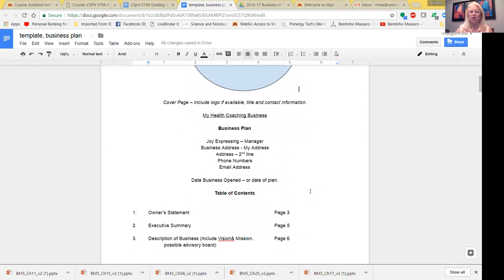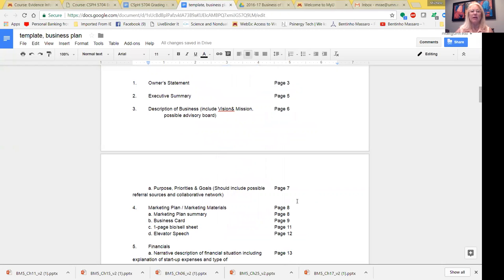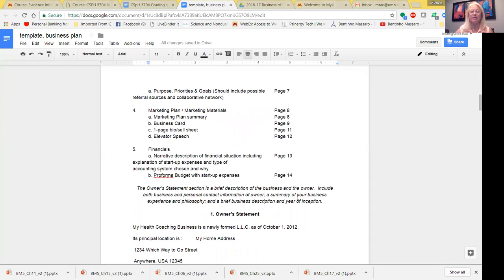Give it your name, the business address, and you'll start a table of contents. Be sure that the one and three on your table of contents matches the actual page numbers of your business plan. The rest of this will be for business plan part 2 and 3.